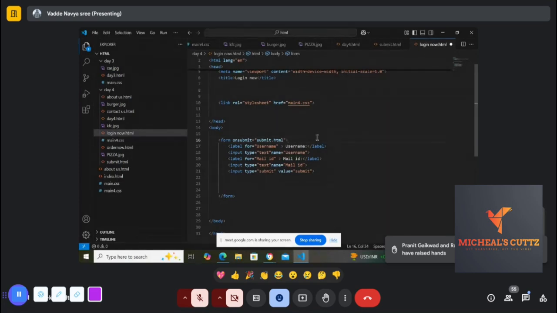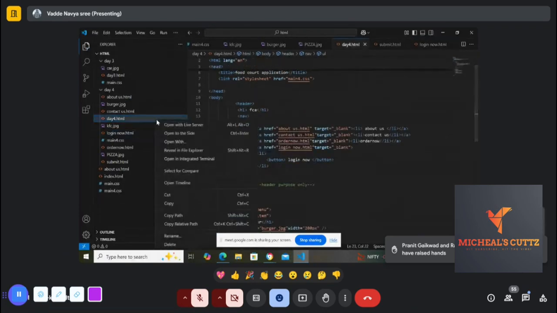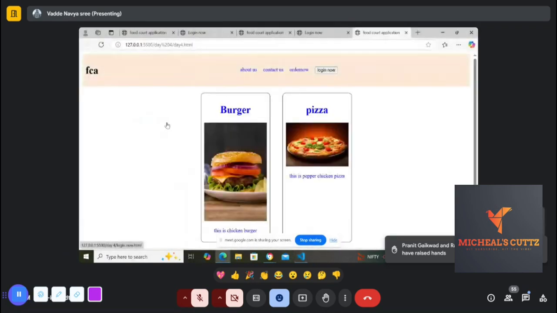Actually, sorry, it's not onsubmit. Let me recall. For forms there are attributes such as method and, sorry, action. Just remove that onsubmit and write action instead. Not onsubmit, just action. Once it is done, you can go to your code and try to open it.